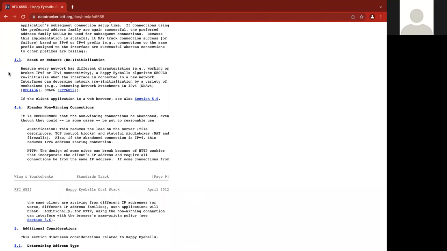Section 5.3. Reset on network reinitialization. Because every network has different characteristics, for example, working or broken IPv4, IPv6, or IPv4 connectivity, a Happy Eyeballs algorithm should reinitialize when the interface is connected to a new network. Interfaces can determine network reinitialization by a variety of mechanisms, for example, detecting network attachment in IPv4. If the client application is a web browser, see also section 5.6.